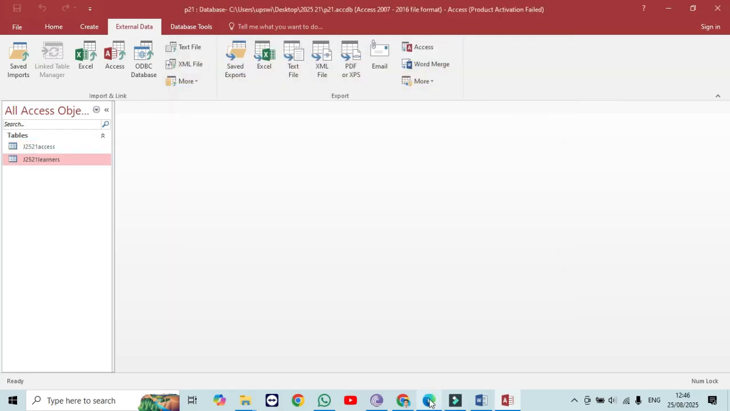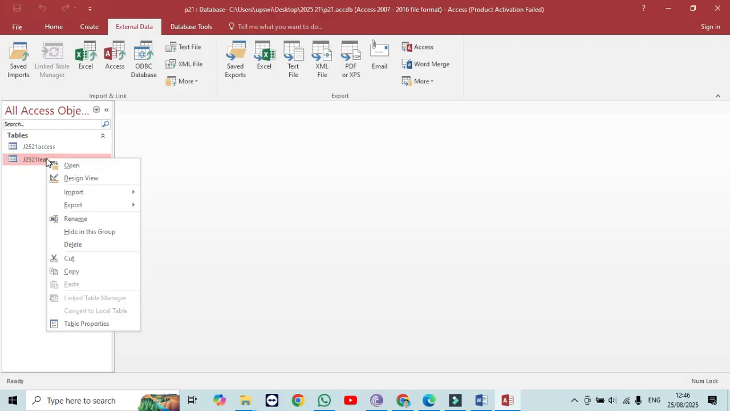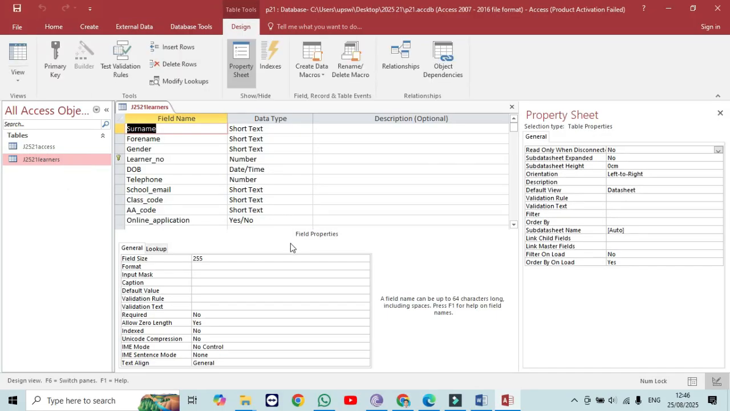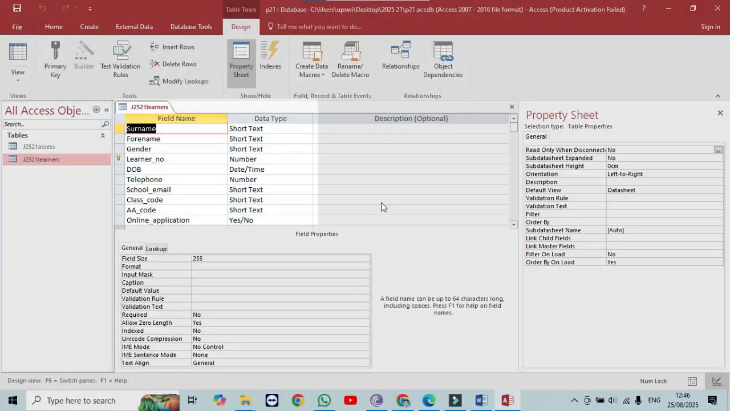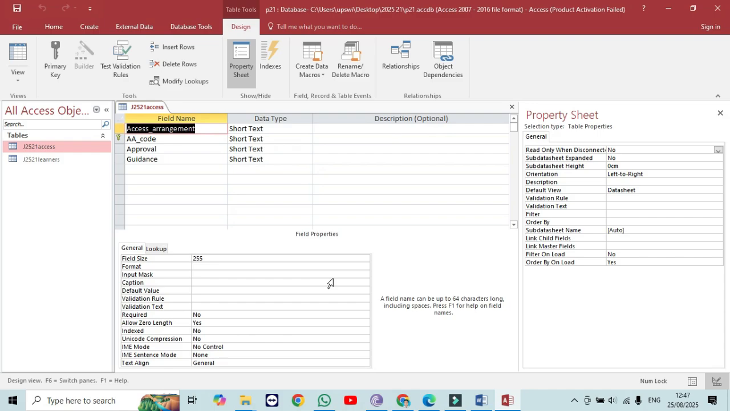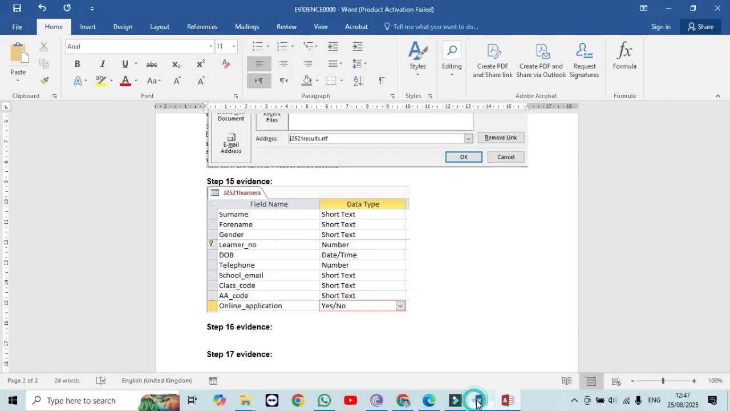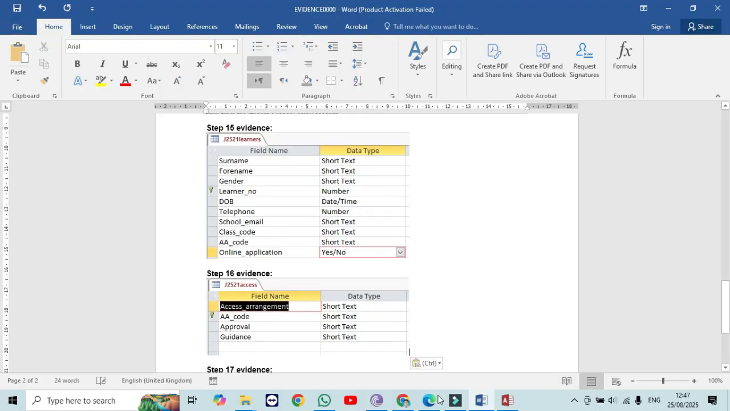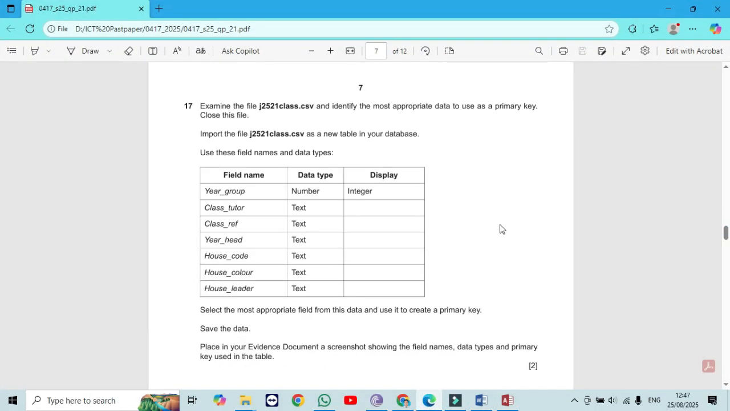Now we have to take the screenshot of this one as well, just like that. Oh, this is the previous one, this one. So like that, this is going to be your step number 16. And then moving forward, we need to examine the file, this one, and identify the most appropriate data. This is done, and this step 16 is done.